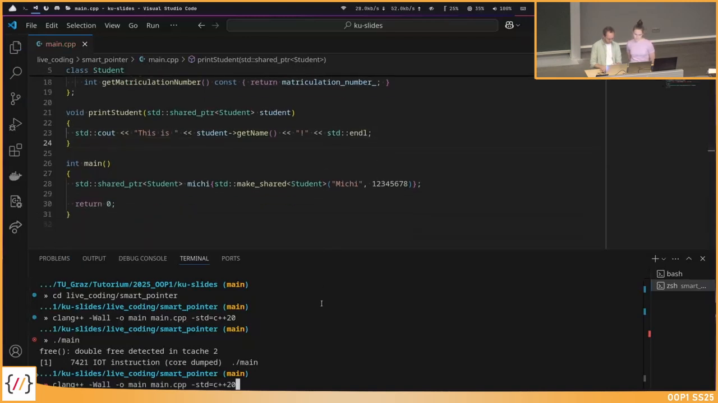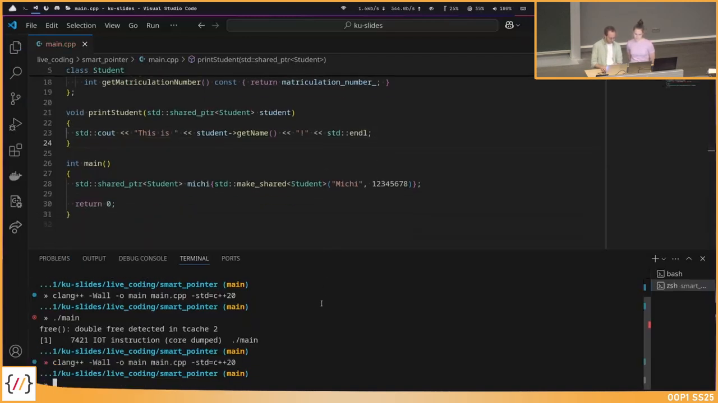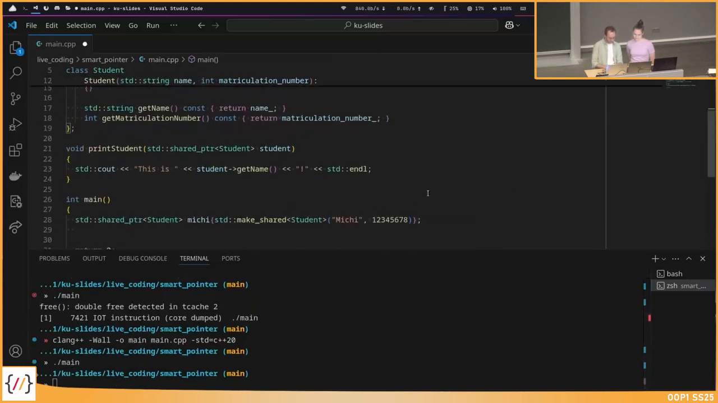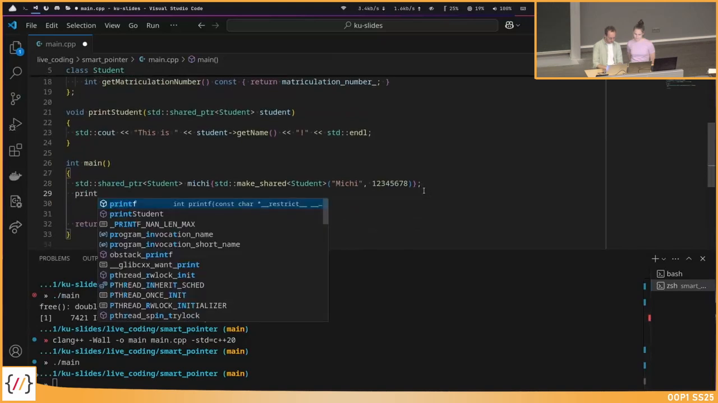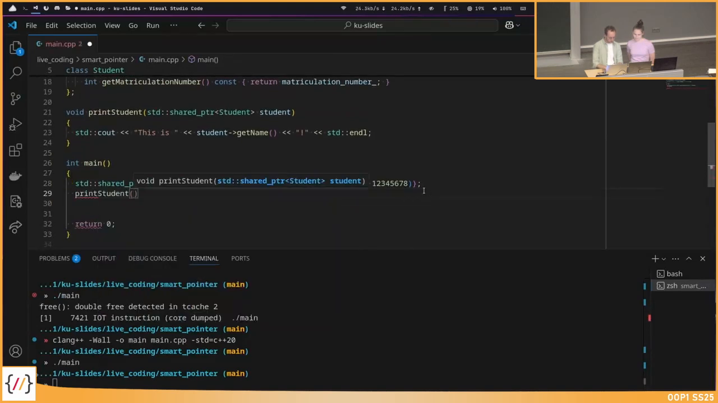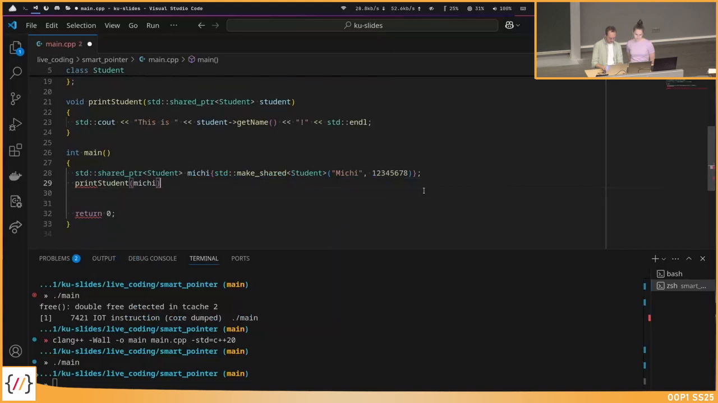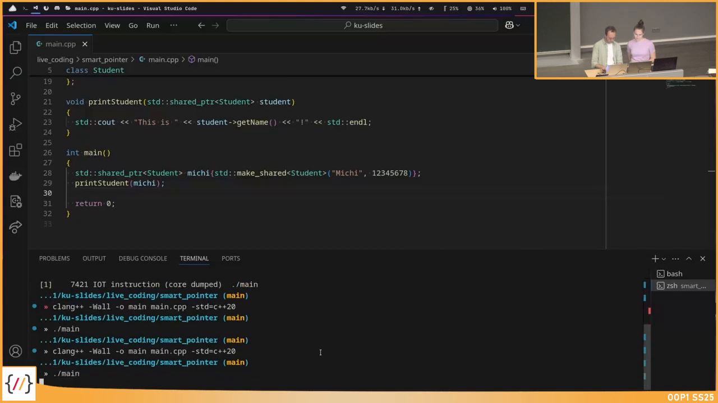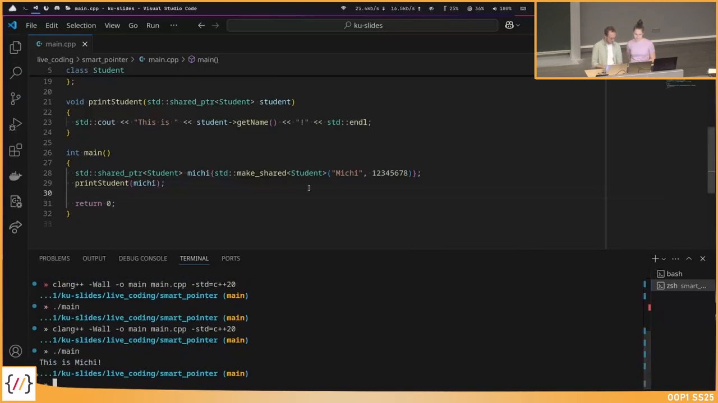Okay, let's try this. And I should call it, of course. So print_student with myself. And okay, I can print myself.